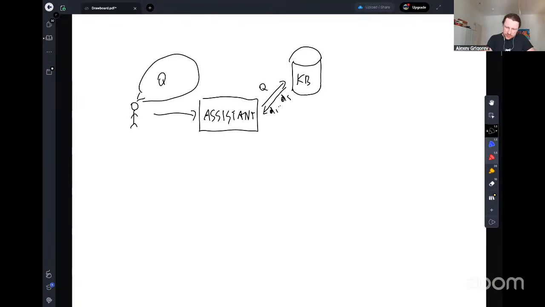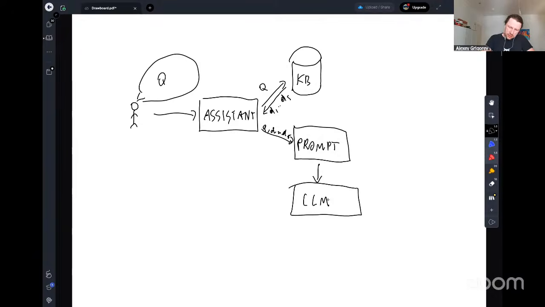Then the assistant is building a prompt. It injects both the question and the data from the knowledge base, so we have here both the query and the documents. This is sent to an LLM, and the LLM generates the answer and sends it back to our assistant, which in turn we show to the user. So this is RAG in its simplest form.